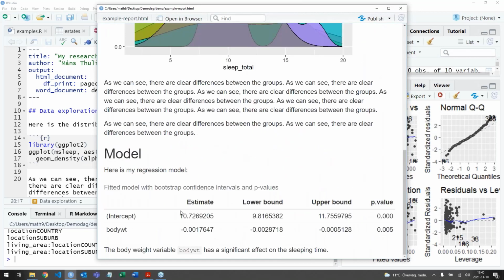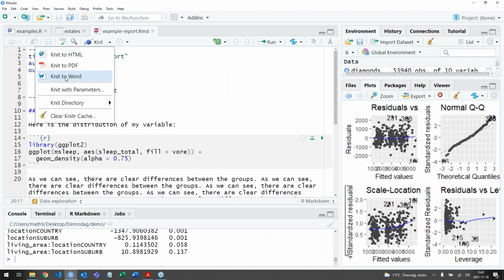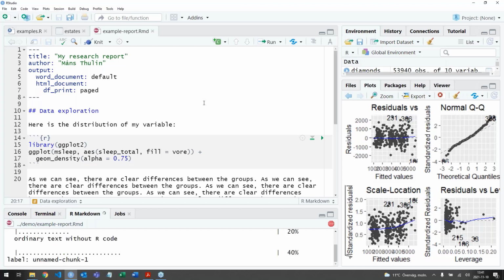There's some more text, another section. Then there's a table with some values from a regression model that I fitted using the other code chunk, and so on. And this gives me nicely presented output from R in a format that I can easily share with others, or post on my blog or whatever I wanted to do. Of course, I can export it to Word as well if I wanted to.